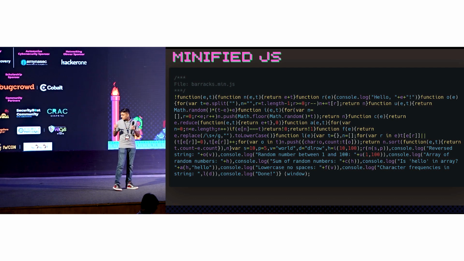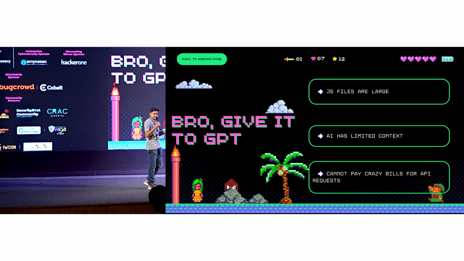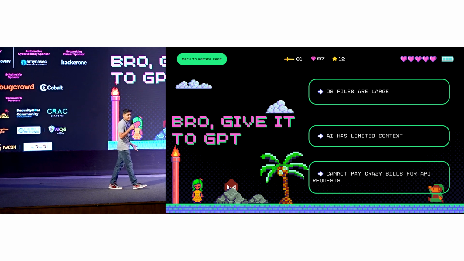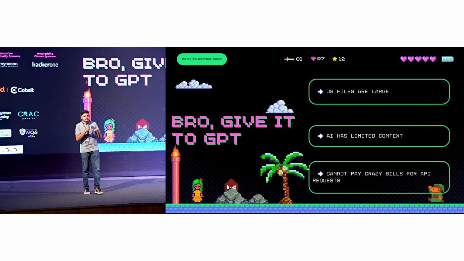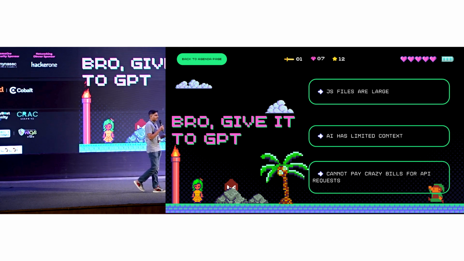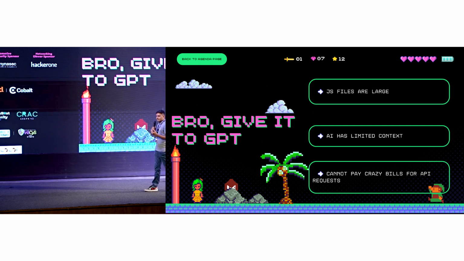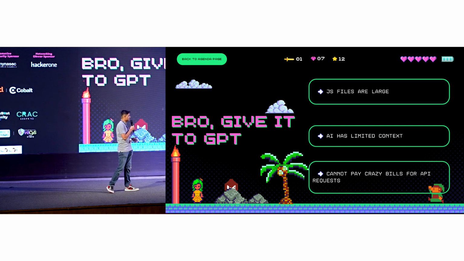So now I can already hear some of the AI bros in the back saying, just throw this into GPT, it will give you unminified code. But let's be honest, that's not practical because the context of AIs is limited. JavaScript files are very large. In fact, in production applications, JavaScript files are large because they are mostly bundles, and AI has limited context. JavaScript files may be like 8 to 10 megabytes in size, but the context might be like 2048 bytes or something like that. I'm not an AI bro.